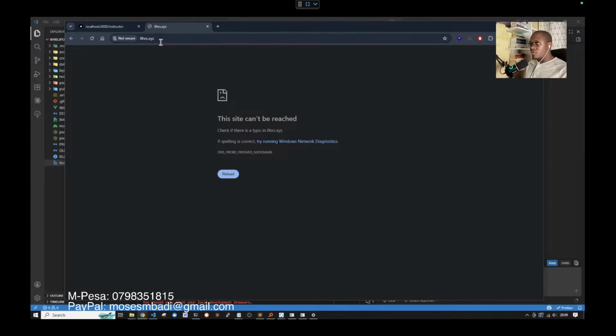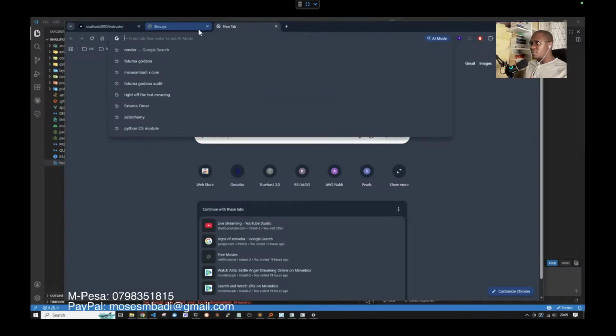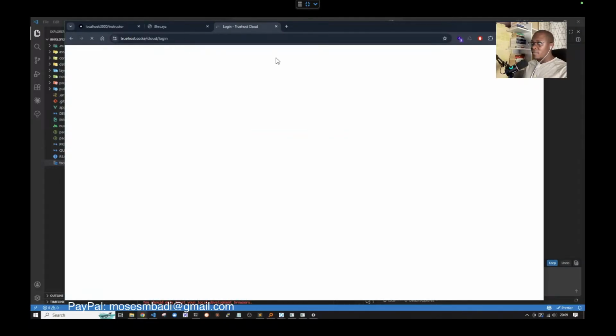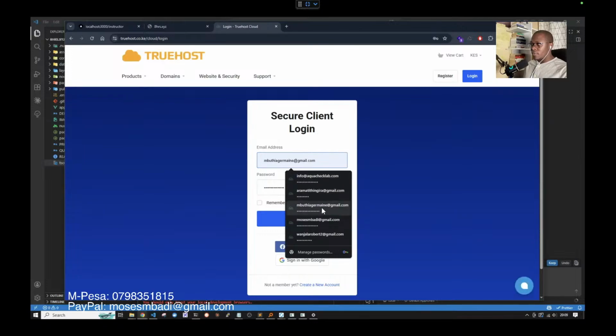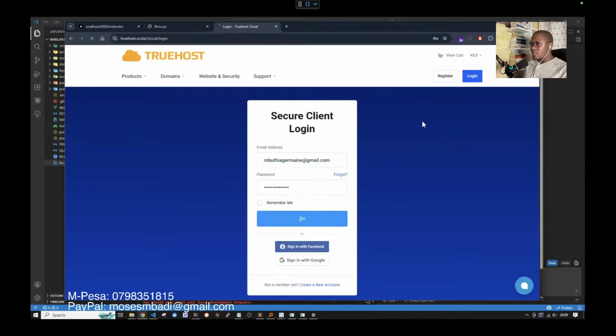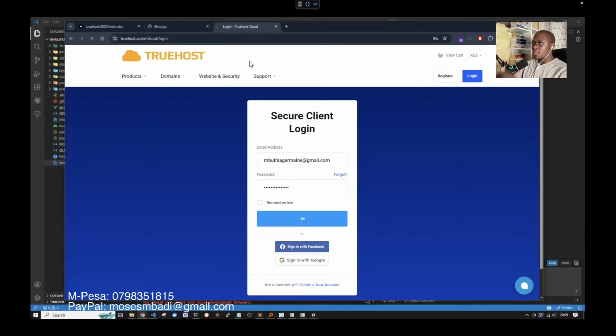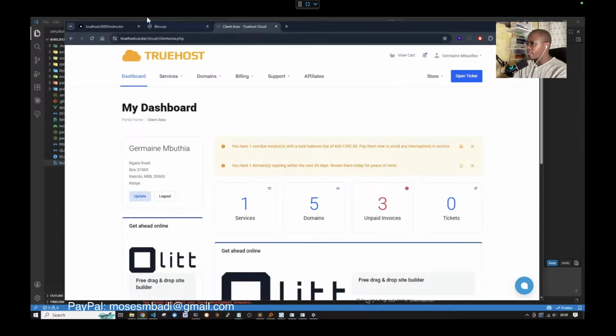So the first thing we need to do is buy the domain. That is the first step. Let me just proceed and buy the domain first. I'm buying the domain through an account I manage. That account takes a little bit. All right, so inside here I'm using Truehost. You can use whatever domain provider you want.